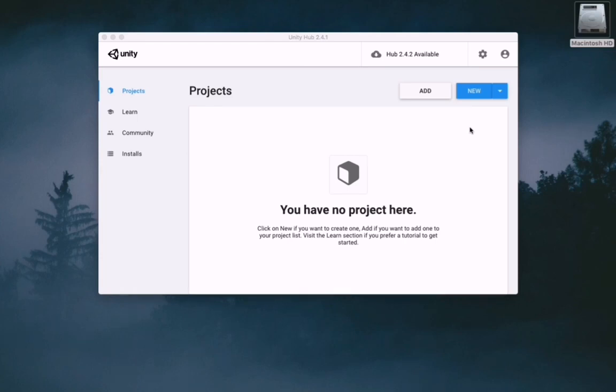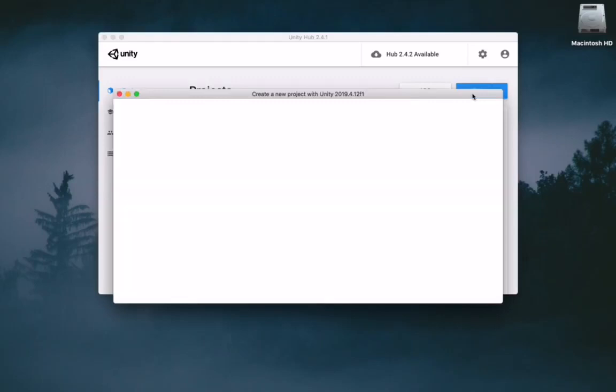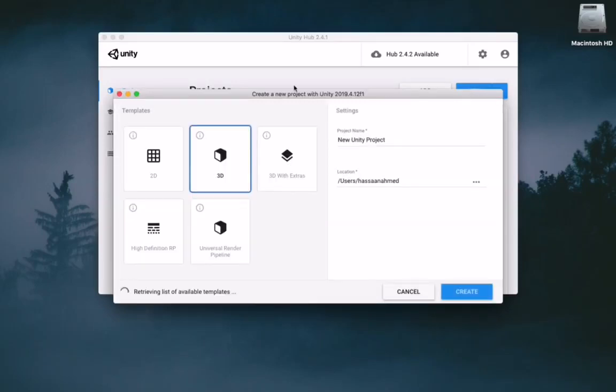As you can see, I have opened the Unity Hub software, and you can download it from the link in the description. After downloading it, you can open Unity Hub and you can see the option New. Press that option and you can see a new window appears. These are the different templates that we can use to make our game. That can be 2D, 3D, 3D with extras and many more. So let's name our first project the first project.